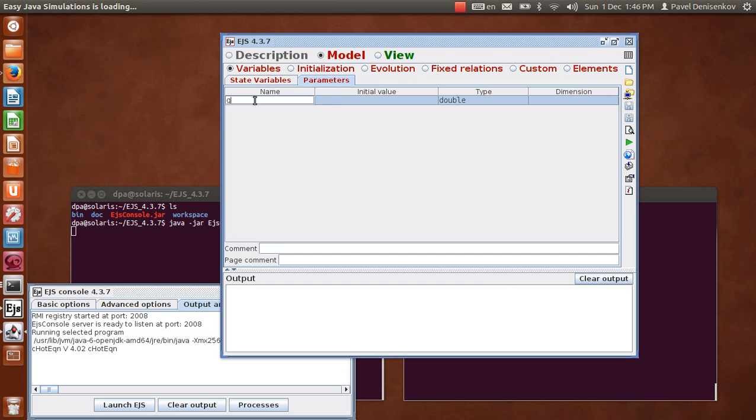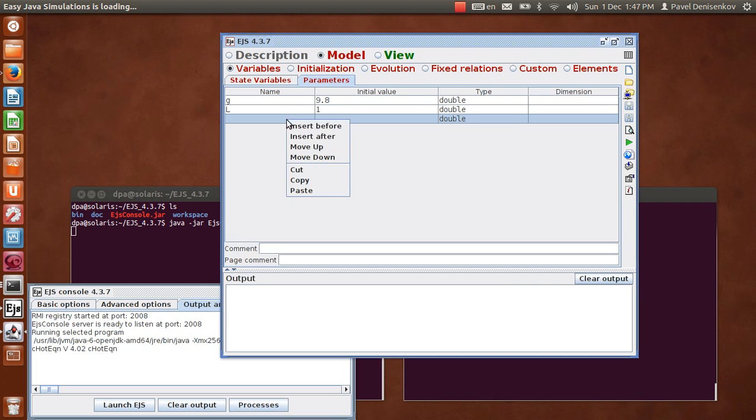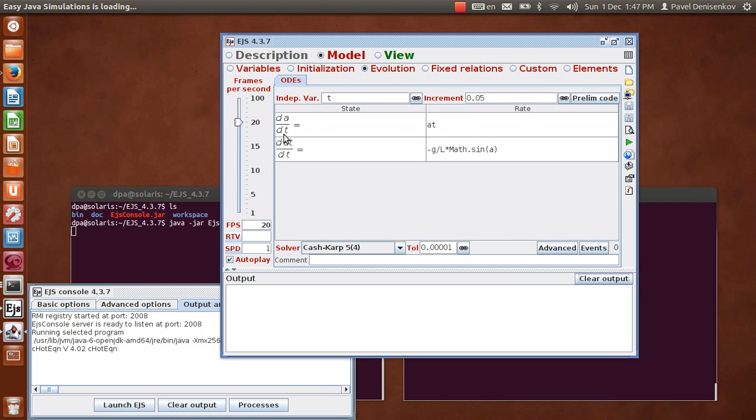So now g is our gravitational acceleration, its initial value 9.8, and the second parameter is capital L, which is the length of the string. Let's use for it just 1. Okay, again we don't need this last row. So now we have state variables, parameters g and L, and we have differential equations that describe how our angle A and its rate of change change with time. So these are a system of two first-order ordinary differential equations.